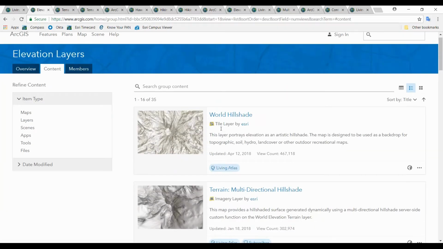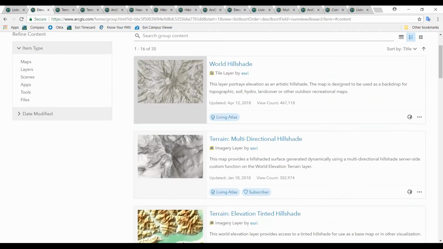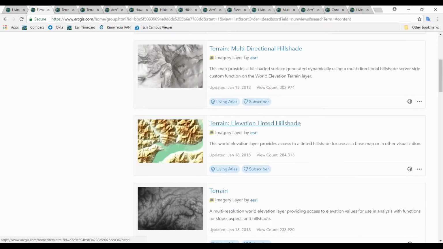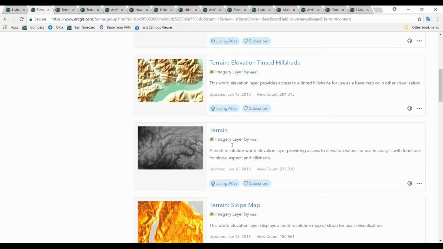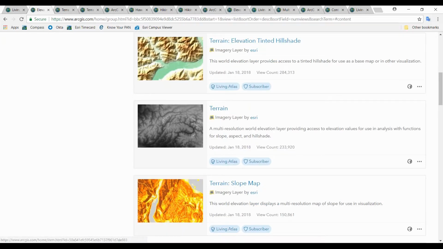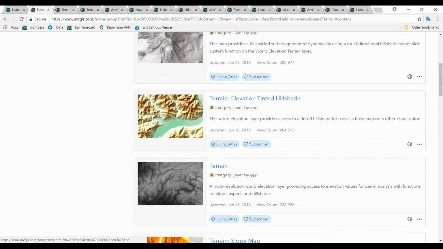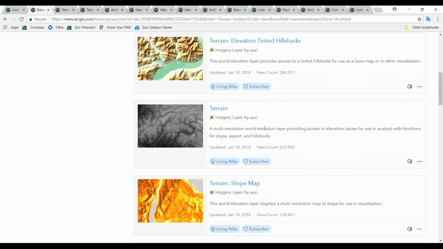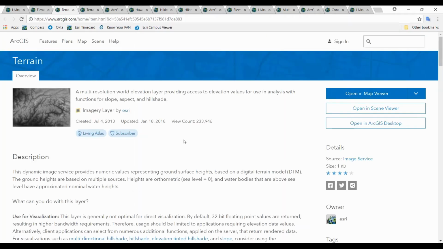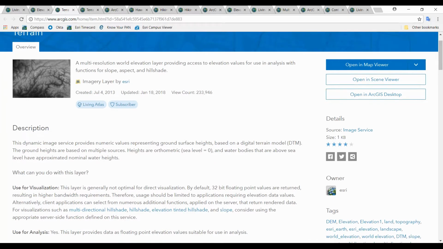So under the content, you can again look at what the various layers are. Our Terrain is our main service, and the other layers, such as terrain elevation, tinted hillshade, and slope map, are derivatives of that. Okay, so now let's open this terrain item in a separate page, which I already opened, to look at the description and what you can do with this layer.